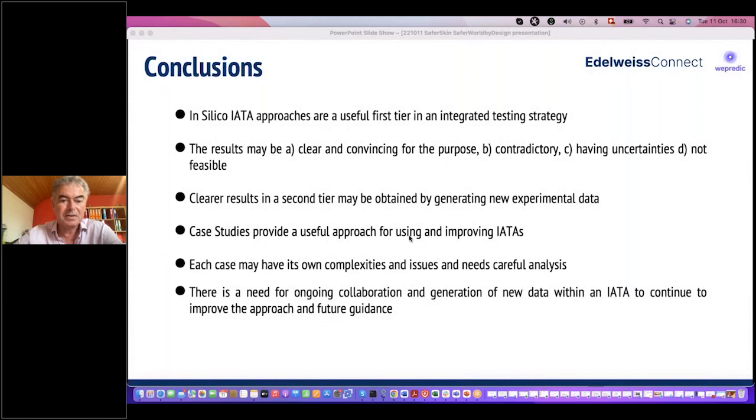Case studies in this area, of both using and improving IATAs, are, I think, a valuable approach. Each case may have its own complexities, differences, and issues, and needs careful analysis. And probably in summary, in the area of moving IATAs forward, we need quite a lot of case study work. In summary, my last point is we do need ongoing collaboration and generation of new data to continue to improve the approaches, and also to improve future guidance.